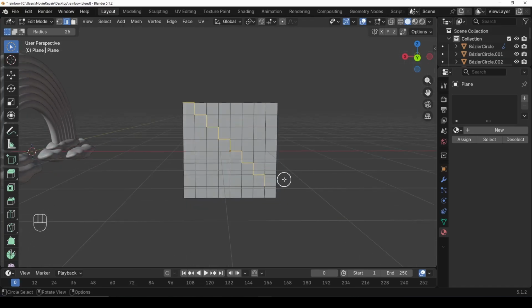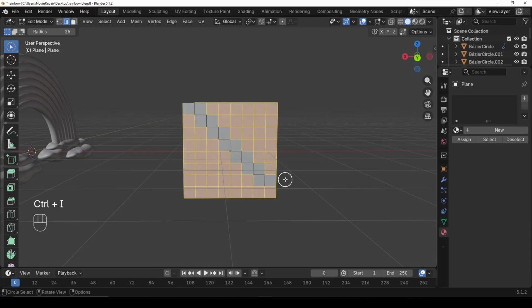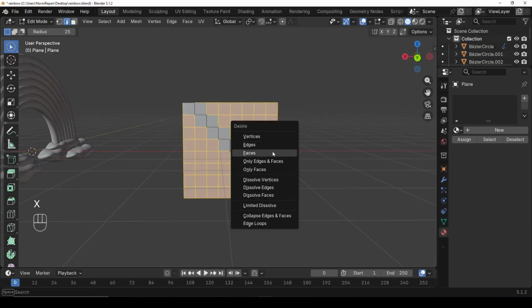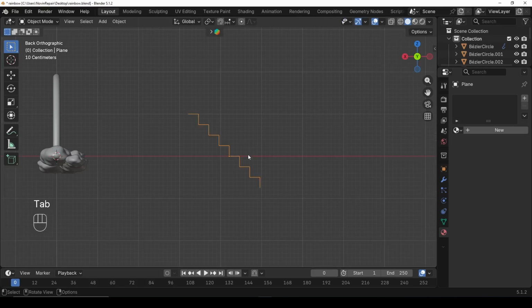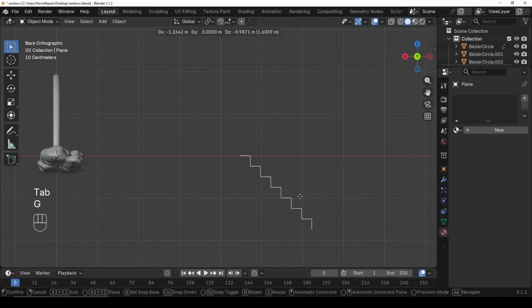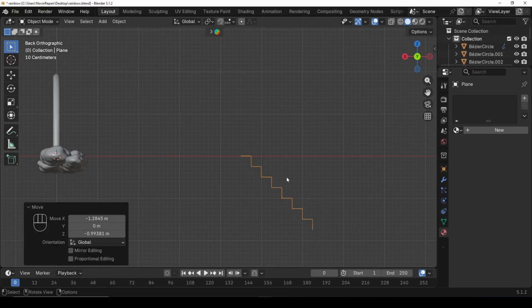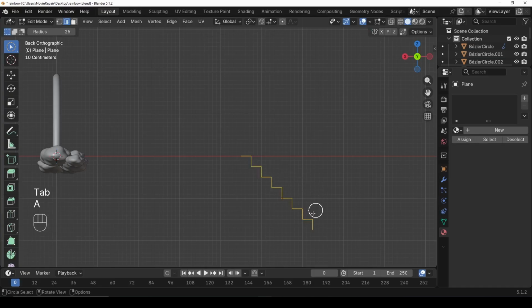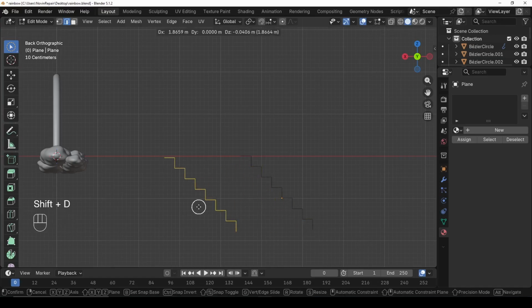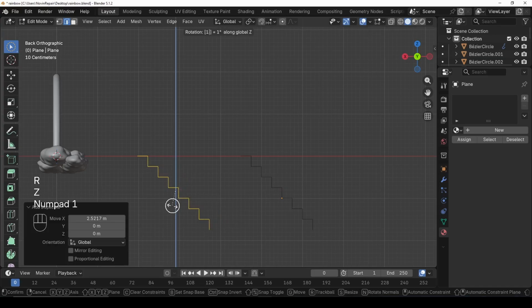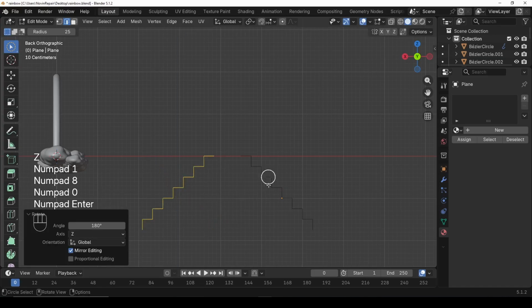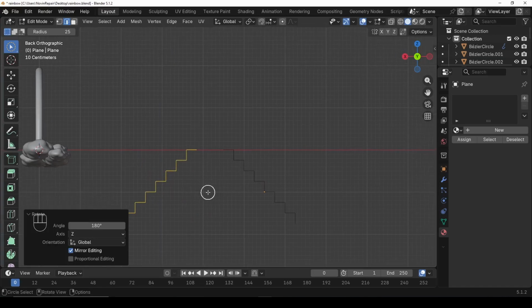Yeah, perfect. Now Control I to invert the selection, and then X and edges to get rid of those edges. Now I go inside object mode and let's bring it down here like this, and I'm going to select all the edges or vertices. That doesn't really matter. I'm going to make a copy by hitting Shift D and X to bring it over here, and then R Z 180 to rotate it 180 degrees around the Z axis, of course.